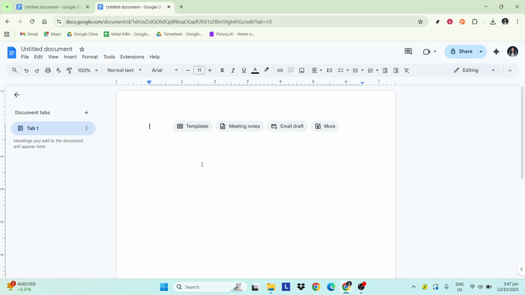And there you have it. A couple of straightforward ways to access Google Docs and start creating and editing documents. Whether you prefer navigating through a browser or using the Google Apps menu, both methods provide seamless access to one of the most widely used document editing platforms.